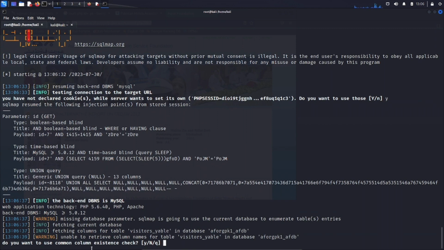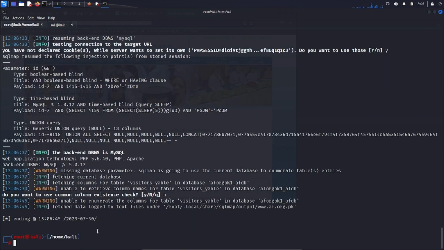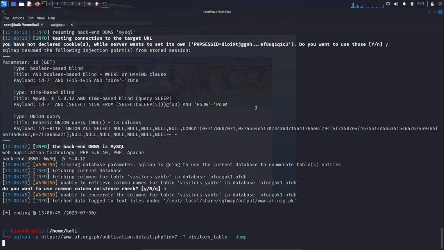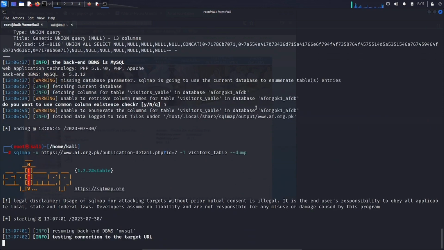Do we want a common column existence check? We just want all the tables. Unable to enumerate the columns. Okay, so I have given the wrong spelling, my bad. So we just give capital T here. Now we can get the data.